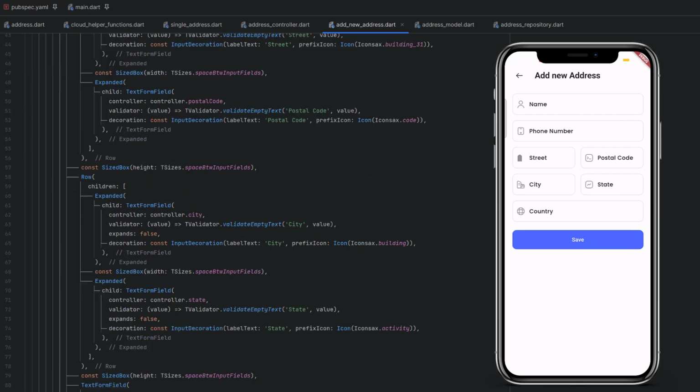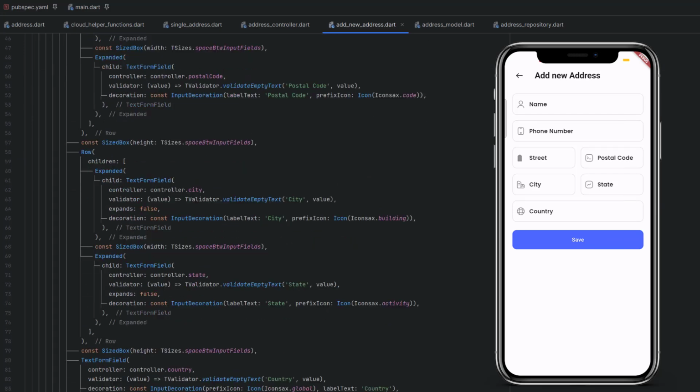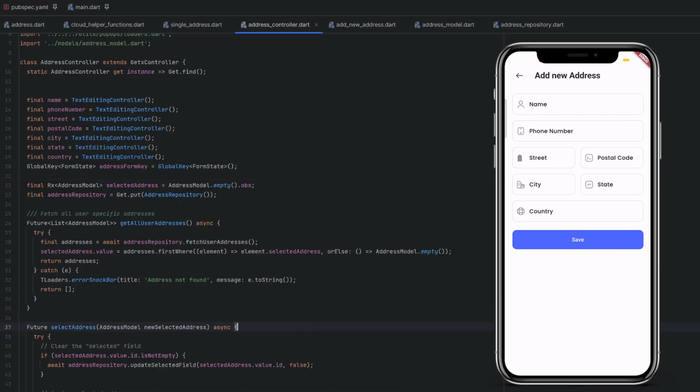Once everything is assigned, you can see at the bottom we have a save button. You can see it on the design as well. When this button is triggered, we are going to call this add new address function inside our controller. So let's create this function. Let's open the address controller, and next to this function, create a new function.